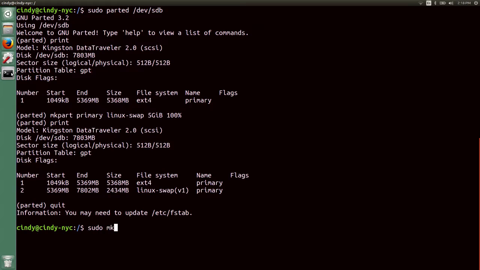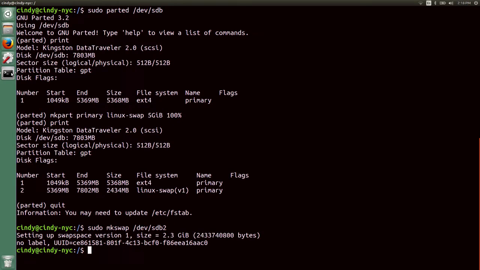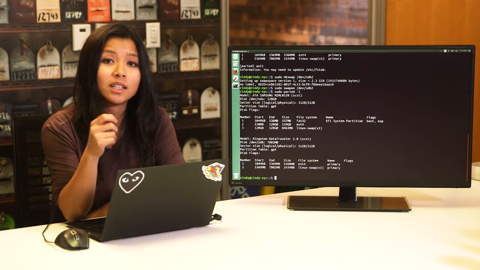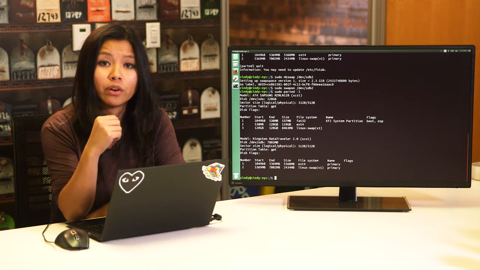So sudo mkswap /dev/sdb2, since our new swap partition is on /dev/sdb2. Finally, there's one more command to run to enable swap on the device, swapon. So sudo swapon /dev/sdb2. If we want to automatically mount swap space every time the computer boots up, just add a swap entry to the /etc/fstab file like we did earlier.